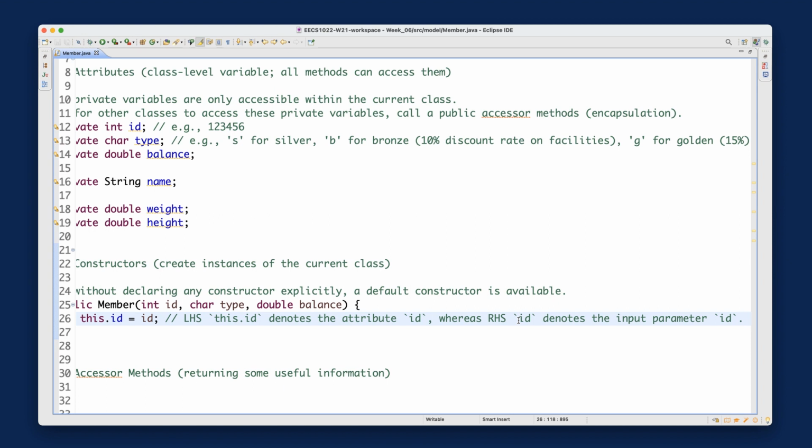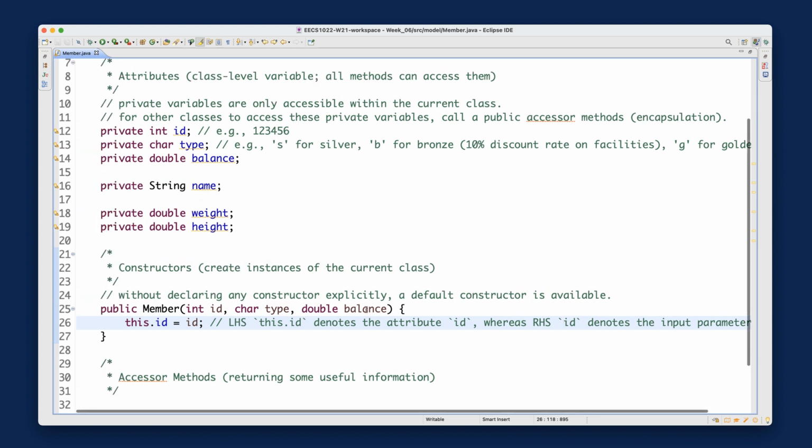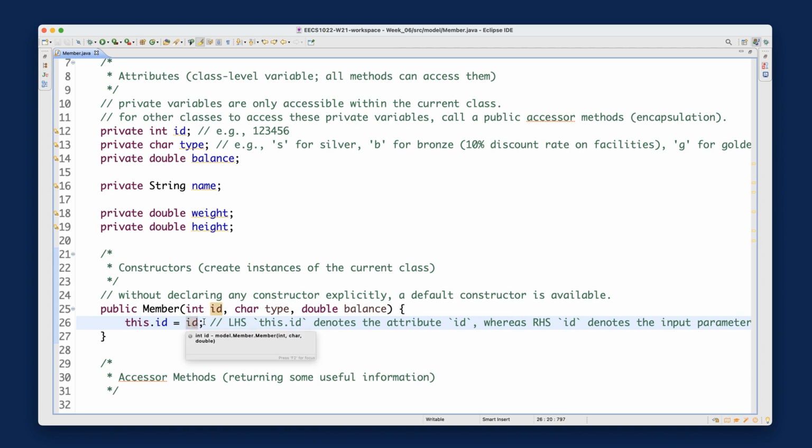Also, the Eclipse tool really helps you identify which one you're referring to. So whatever ID is passed by the caller, by whoever is calling this constructor, we're going to see that in the console application and also in the JUnit test. Whatever is passed is going to be assigned to the attribute value for this particular object, the context object. But we're going to visualize that. For now, I just want to mention that verbally quickly.